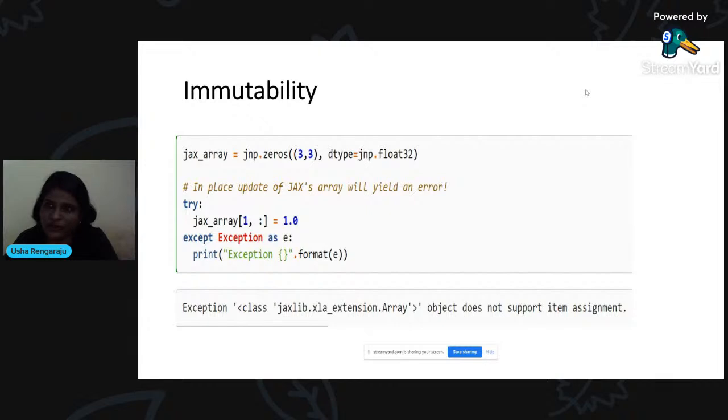Next important concept about JAX is immutability. NumPy arrays, all of you will be very familiar. You can do an in-place updation, but JAX does not do an in-place updation. So I have created a 3 by 3 device array, and I'm trying to update the first row, all the elements of the first row at once. And this throws an error in JAX because the JAX device array is immutable. So if you try to do an in-place updation, it will throw you an error.